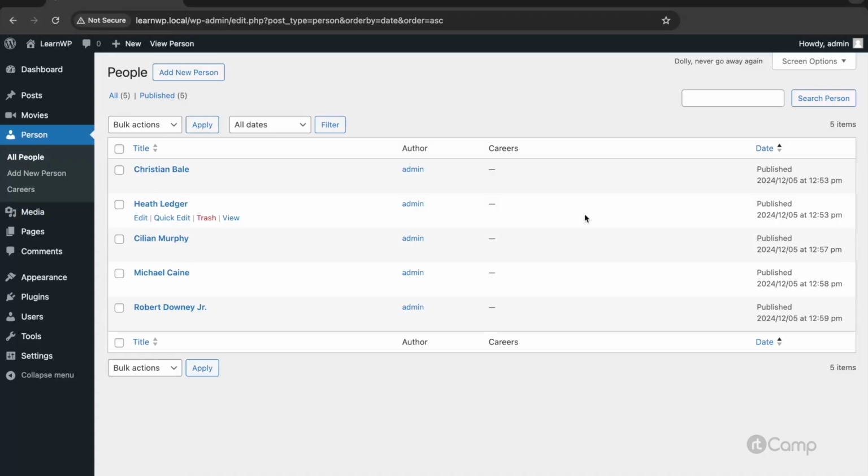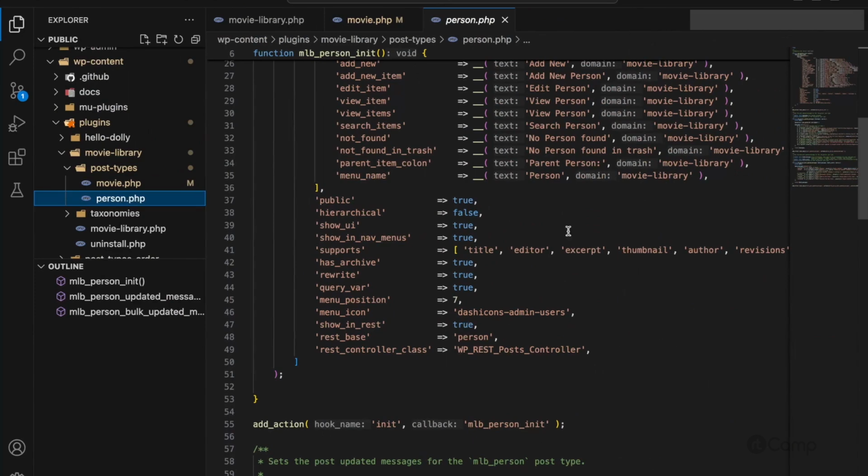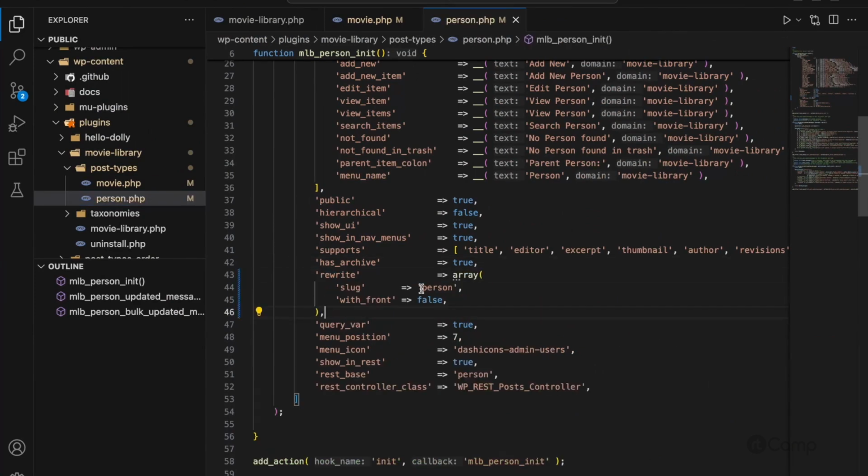Now, if we go back to our person post type and let's say view any person on the front end, you can check this. We still have article on the front being added. This is because we also need to update our person CPT and change the rewrite argument to pass it as an array with slug and with_front keys, with with_front as false in the array.